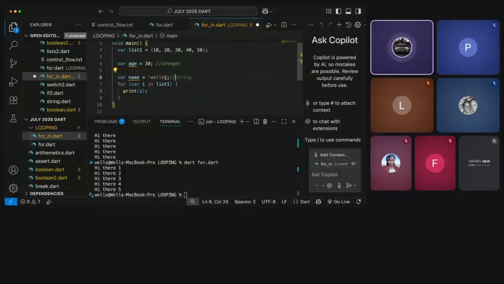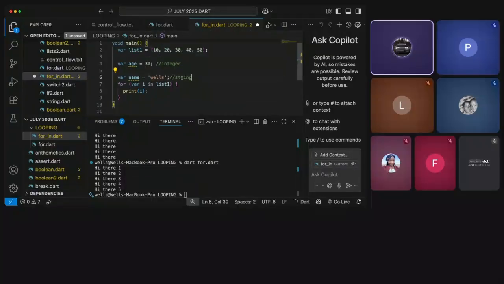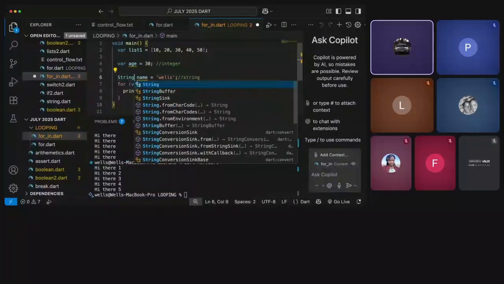So it will infer the value that has been set to this variable name as what? As string. So that's the main advantage of using this. If you don't know the exact type your value is, you can just use var, and it will automatically infer the value in accordance to the correct data type. Okay, so you don't have to worry explicitly defining that the variable name is a string, because Wells is a string.